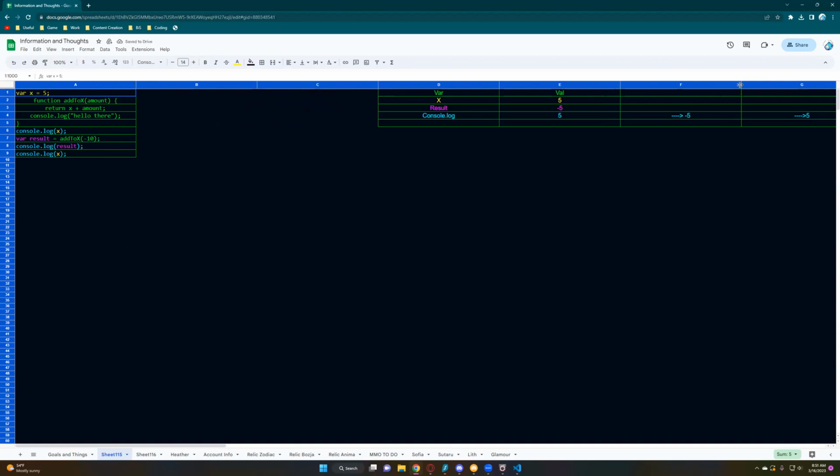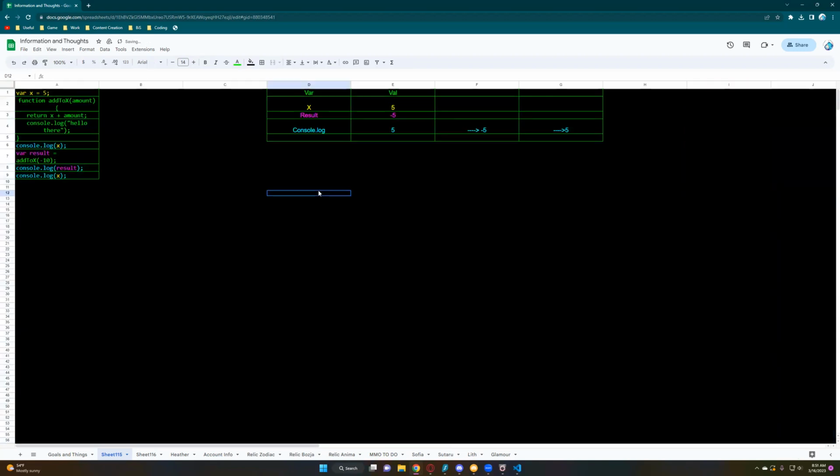So we wrote the first console log value as 5 because the function is not actually called until line 7. So we go through line 6 first, where we console log the value of x, which is 5. And then line 7, like I explained, goes through the function. So we have 5 minus 10, which returns a value of -5. So then line 8, which is the next line, logs the result, which is -5.